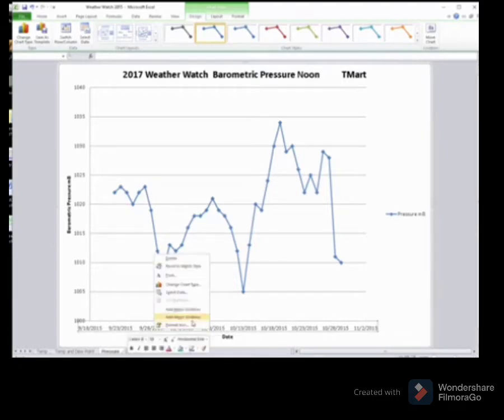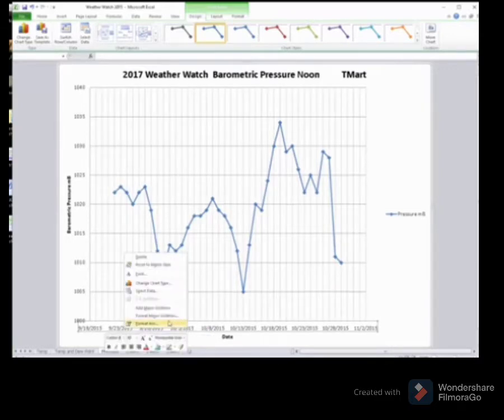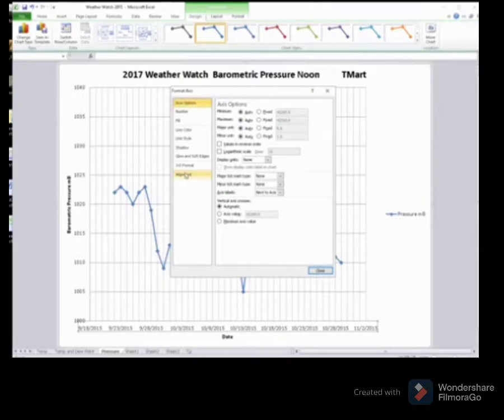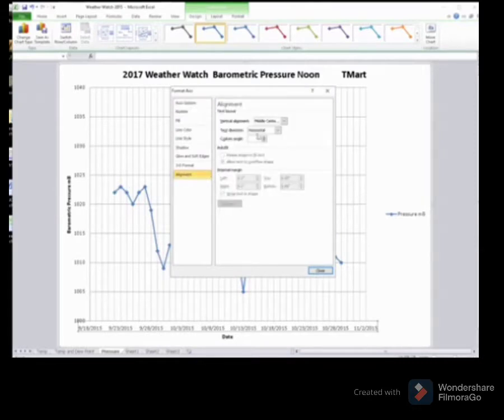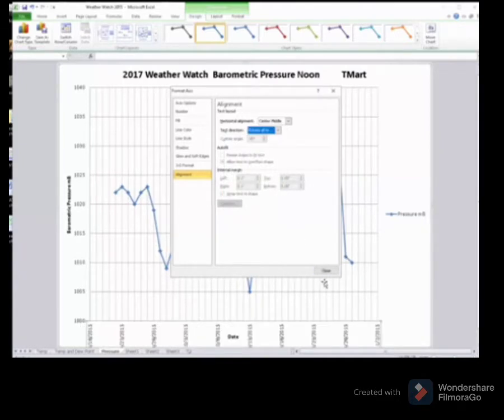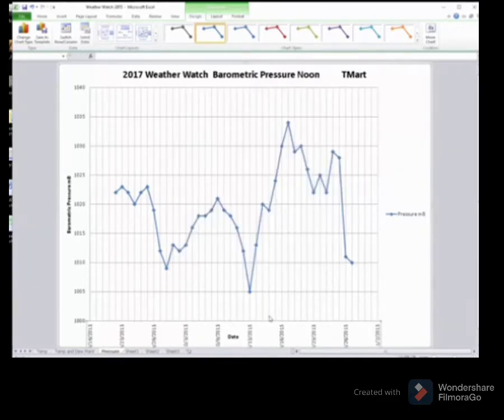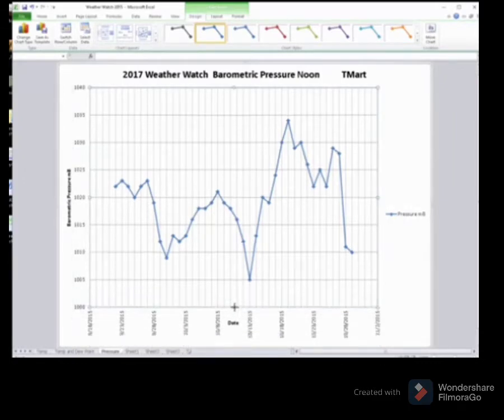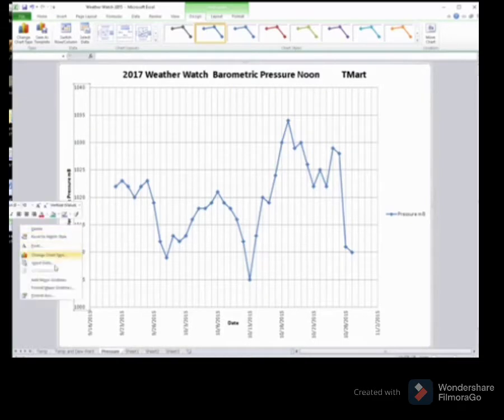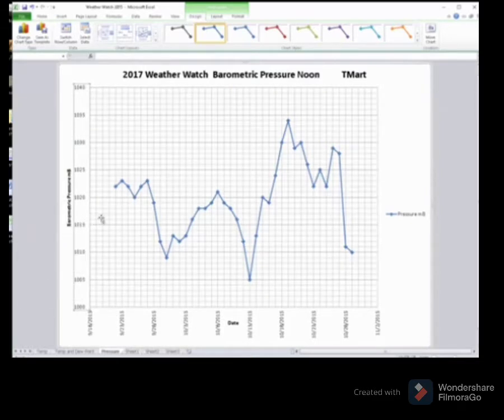Again, let's format this axis, add some grid lines. I'm going to adjust the alignment to make the dates a little more easily read. If I slide this up, my dates all show up. I'm going to go ahead and add some minor grid lines in here and have a completed graph.